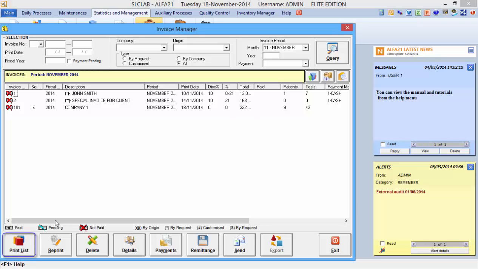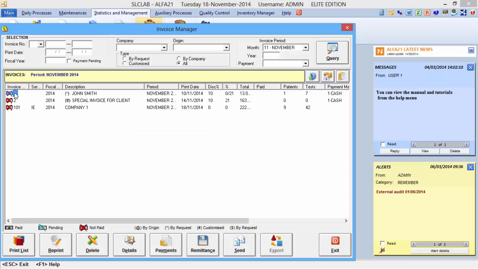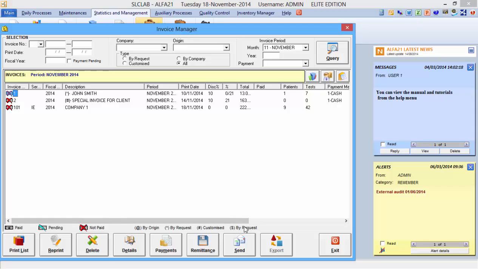Starting off with the print list function. This allows us to print a list with the invoices for the period selected, in this case, November. We then move on to the reprint function. This allows us to reprint the invoice selected. We also have the option of deleting the invoices. To do this, we select one or more invoices and press the delete button.